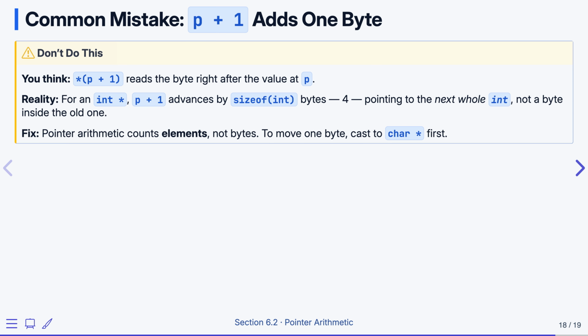Let's clear up the most common misconception. A beginner writes *(p + 1) and expects to see the next byte, some piece inside the number stored at p, but that is not what happens. Because p is an int pointer, p + 1 advances by the size of an int, 4 bytes, and points to the next whole int. This is not really a bug. The code works. The mistake is in your mental model. Remember, pointer arithmetic counts elements, not bytes. If you truly need to move 1 byte, cast to a char pointer first.